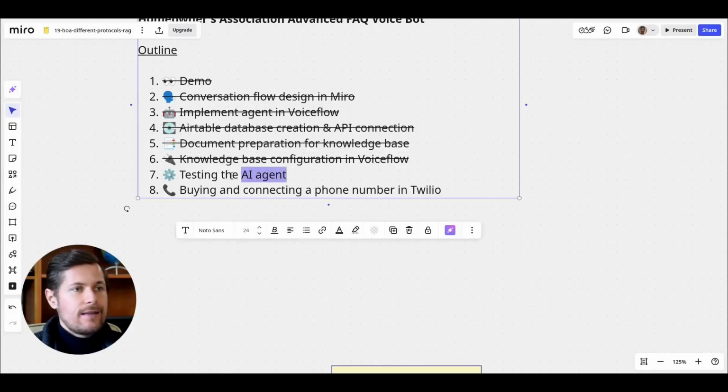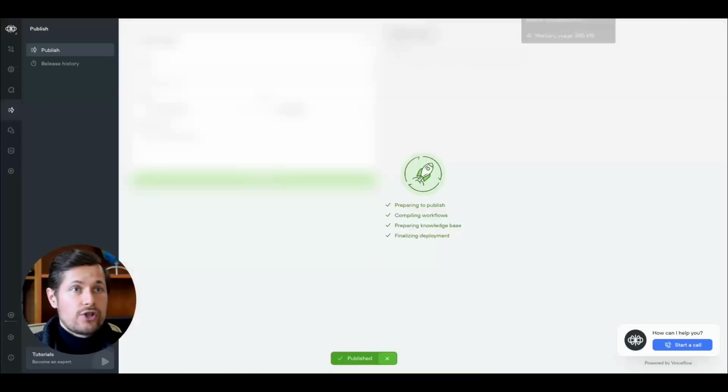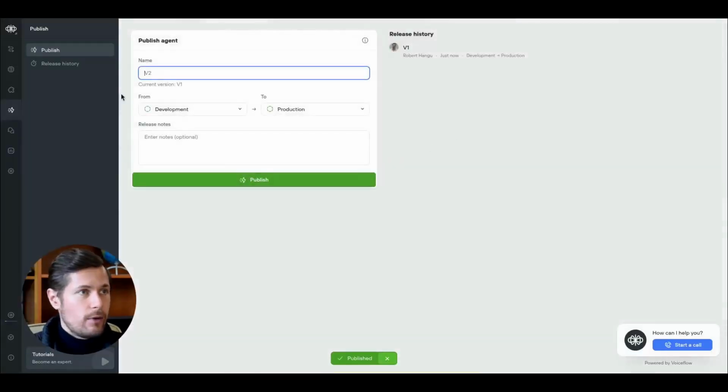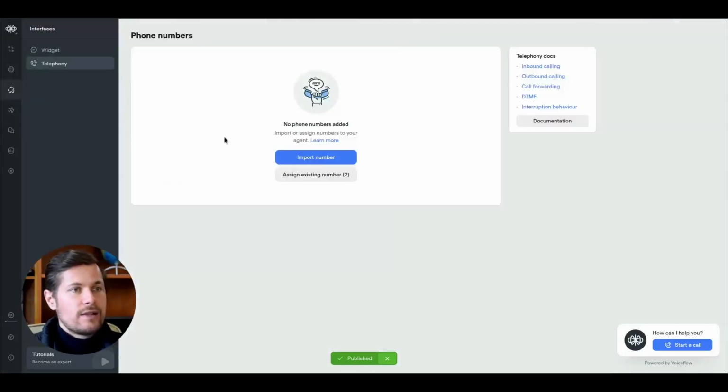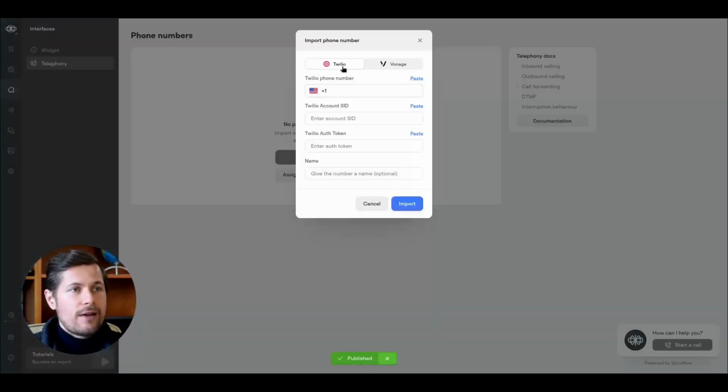Now let's see where we are at now. So we have just tested the AI agent, and now we have to buy and connect a phone number in Twilio. So this was successfully deployed now, and now what we need to do is we will have to change the interface to telephony, and basically we will have to import a number. So we will first have to go to Twilio and buy a number. This is what we're going to do next.